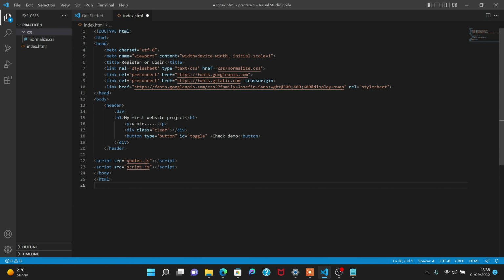Okay, so in the header we created a new div. Within the div we created an h1, the main heading, which is "My first website project". Next we created a paragraph, and inside the paragraph you see there's a quote here. This is where we'll put our random quote.